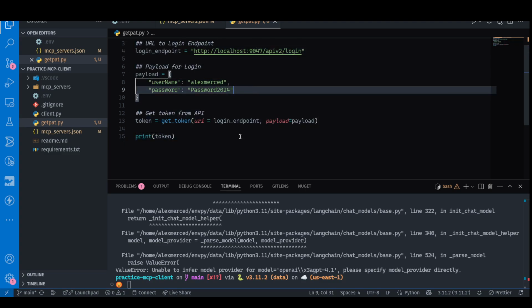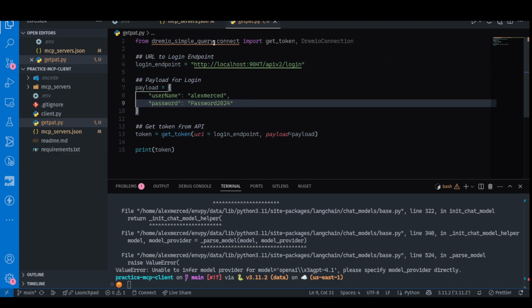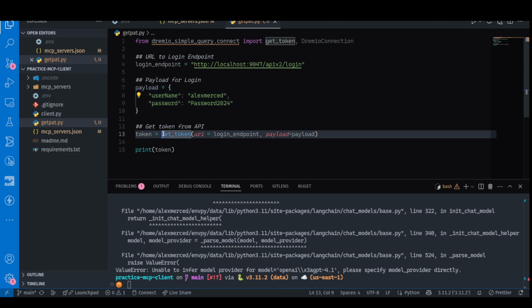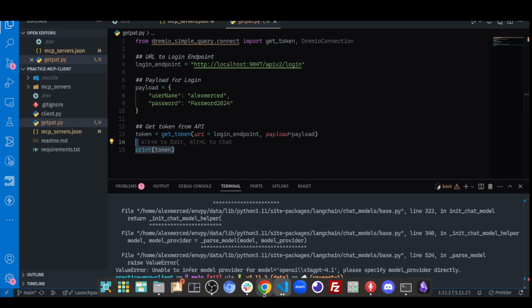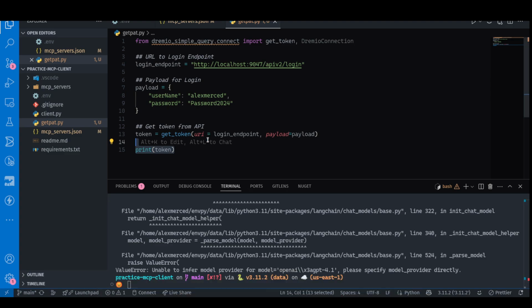Okay, I have a library that I created a couple years ago called Dremio Simple Query that makes it really easy to query Dremio. In this case, I'm just passing it my endpoint, giving it my username and password, and then using this get token function, it's going to hit that API and return the PAT token. I can print that out, and I was able to copy that over to my config file. Cool. So that's how I ended up configuring the server.